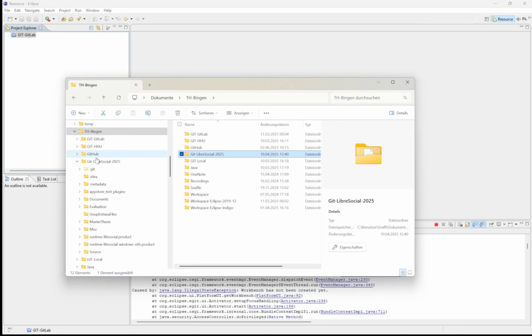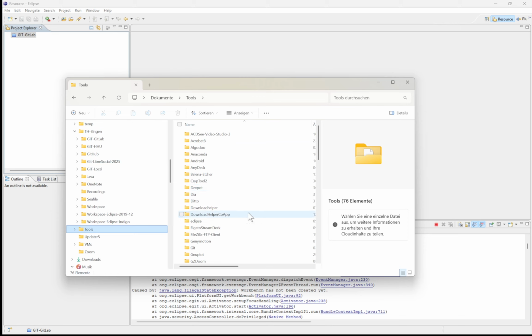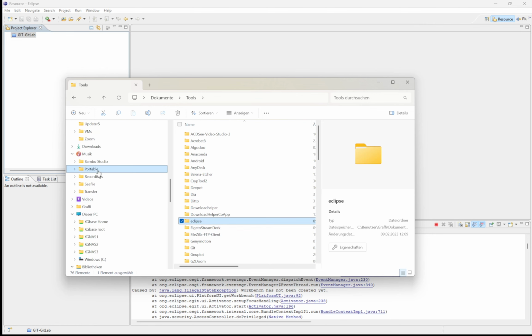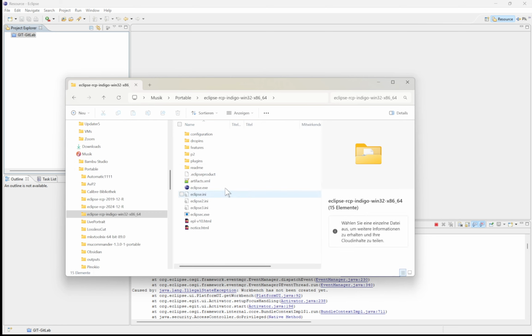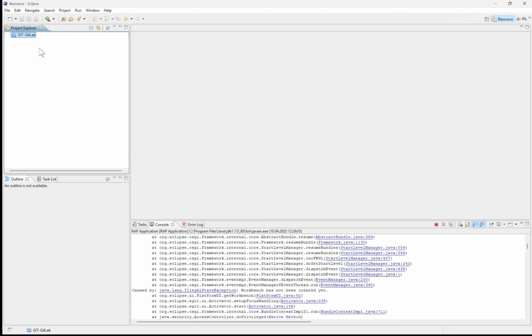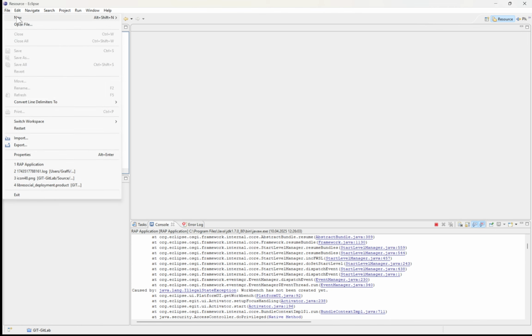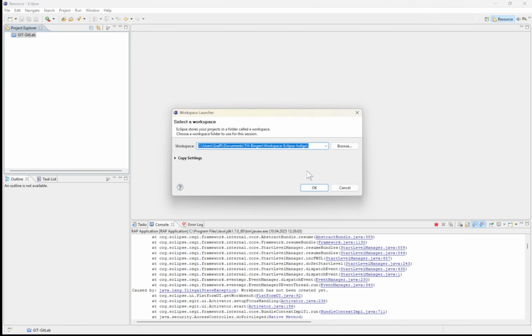So I have here some portable tools, and I'm always forgetting where I have my Eclipse. Don't judge. So here I have the Eclipse Indigo, and this is the program that is running here in the background. And what I do now is switch workspace.